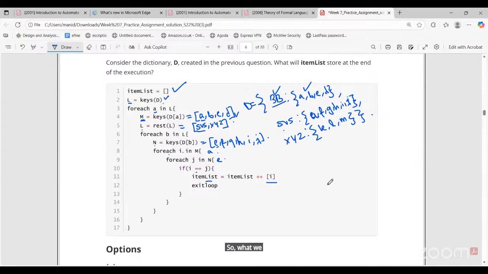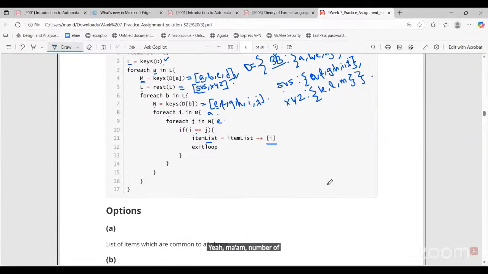So what we have understood is that this item list will contain what type of items? Items that are common between two shops, the number of common items between the shops.